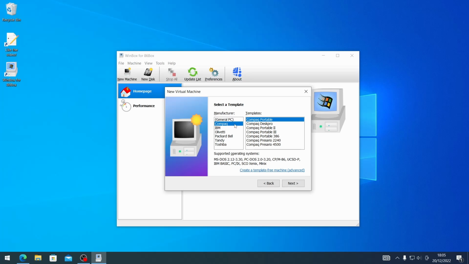So maybe we want a Compaq Prosignia. That was Windows 95 and 98. So it even gives you an example of what supported operating systems you can install on this. I'll tell you what, we're going to go with a Compaq Portable, maybe 386, or what shall we go with? IBM. Oh, there's loads of choices here. PS/2 Model 80. And then you've just got generic.